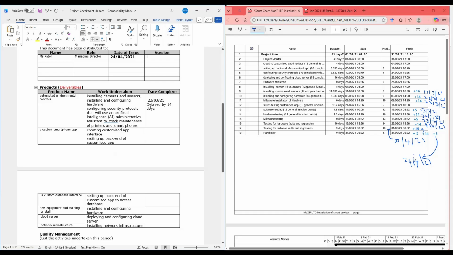All right, so that's because it was delayed by 14 days. And then the customized app had an issue. So that was delayed by 5 days. Was it? Yes, it was delayed by 5 days. So we look at the testing here. So the testing.